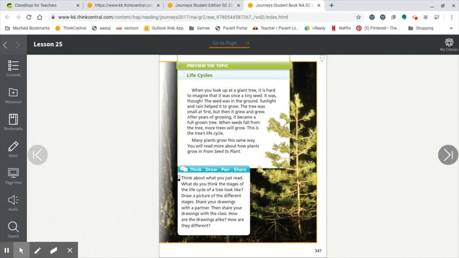So we're going to be talking about one type of life cycle. When you look up at a giant tree, it is hard to imagine that it was once a tiny seed. It was, though. The seed was in the ground. Sunlight and rain helped it to grow. The tree was small at first, but then it grew and grew. After years of growing, it became a full-grown tree.